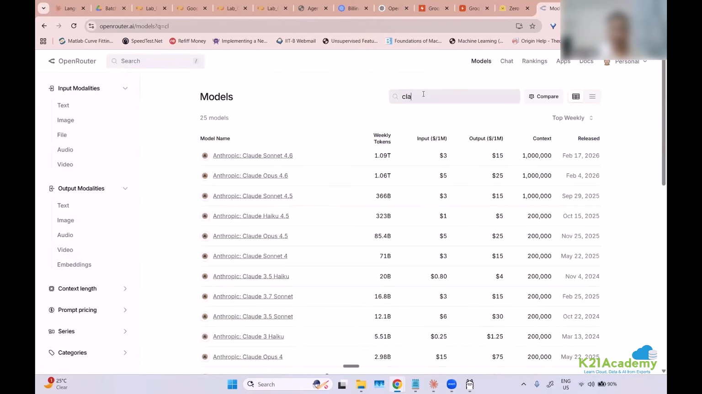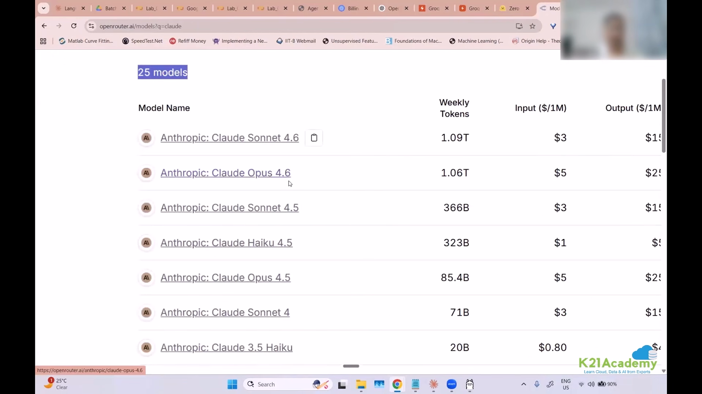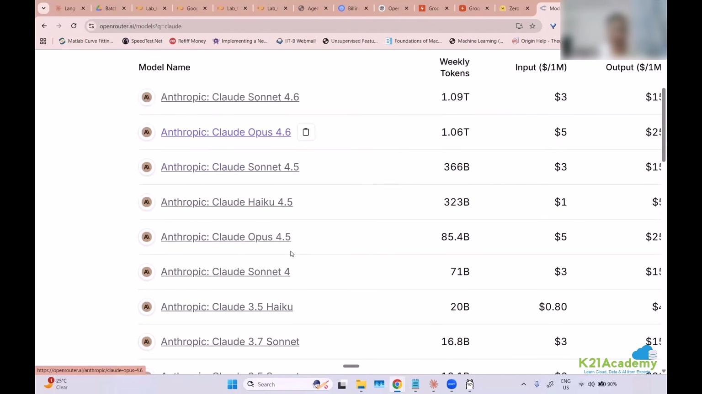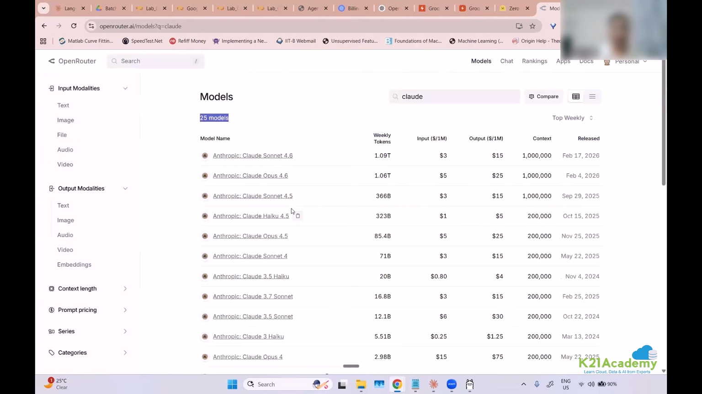Let me type Claude. You can see 25 Anthropic models are available, right from Sonnet 4.6, Opus 4.0. These are the latest models. So what I'm trying to say is you don't have to have a separate Anthropic key, OpenAI key, Gemini key, Grok key. A single OpenRouter key will give you access to all these models. A single API key.